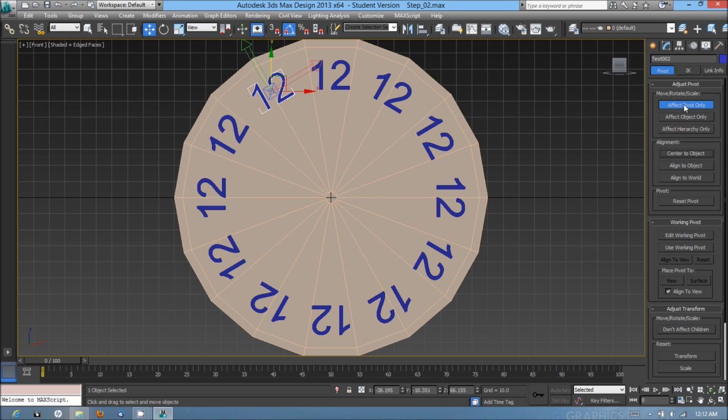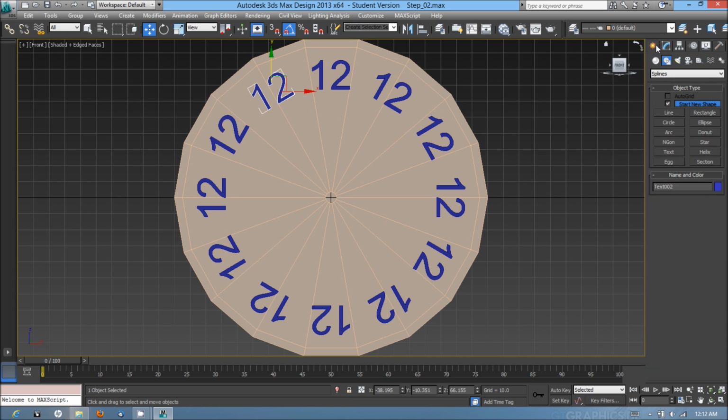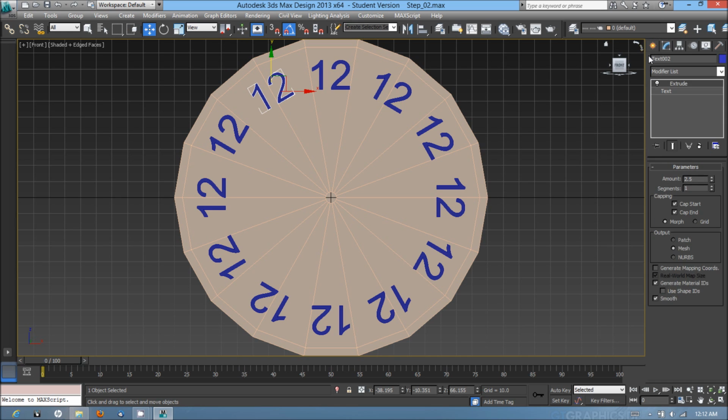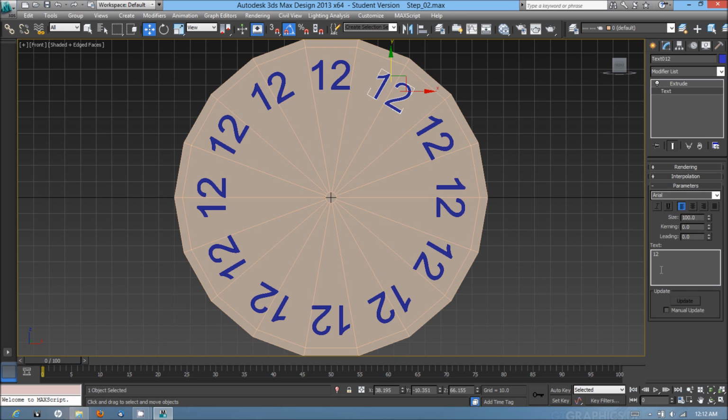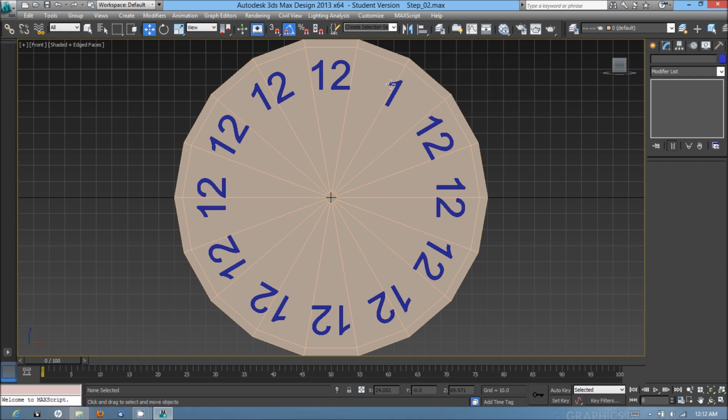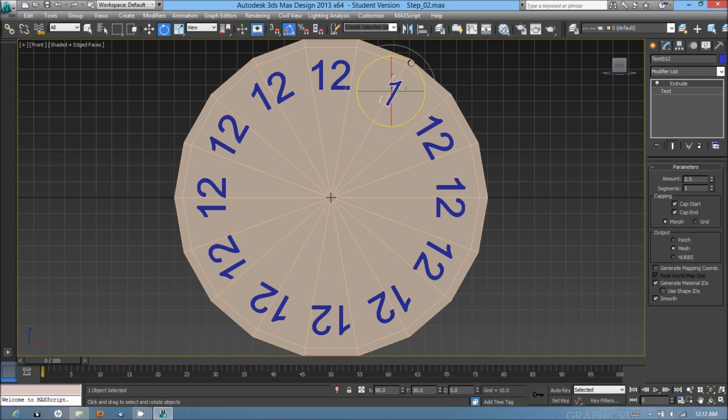Then I'm going to click on the Effect Pivot Only to uncheck it. Go back into the Modify panel. Go to the first number, 12, to the right of the 12, and I'm going to start editing the numbers and changing them, and re-rotating them to the value that they should actually be. And this is just a guesstimate value.